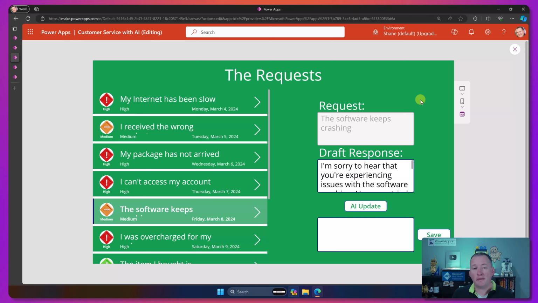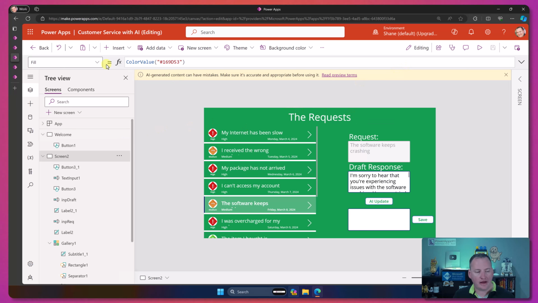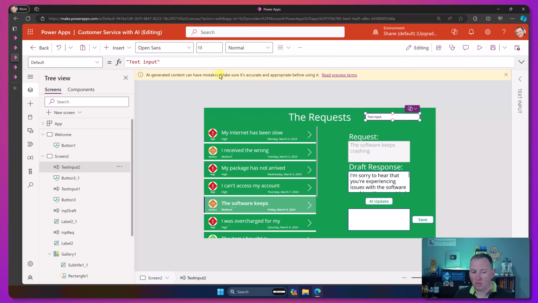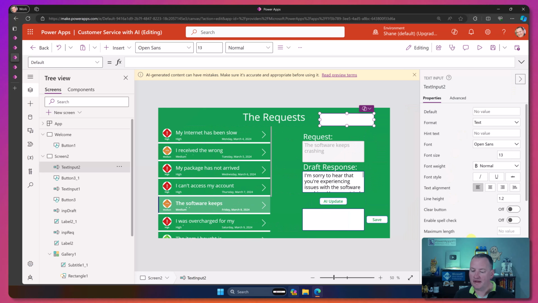Okay, so now let's talk about the second option, right? So let's just go back and add a new one. I'm going to say insert a text input. All we're going to do is text input, clear out the default text. And now what we want to do with this text input is go over to the properties and set the mode to be multi-line, right? Literally the only thing we're going to do.